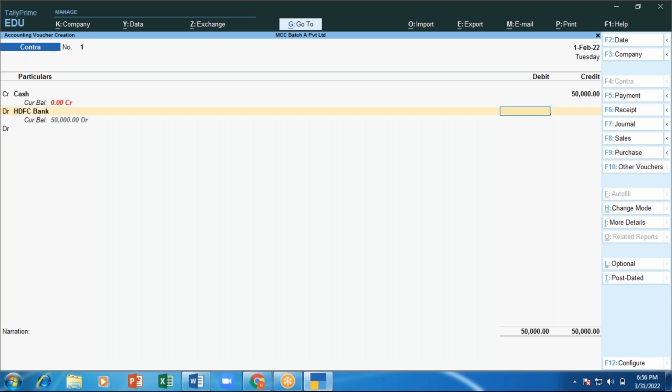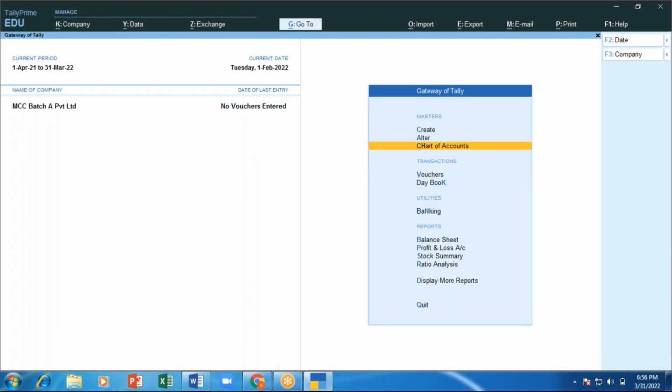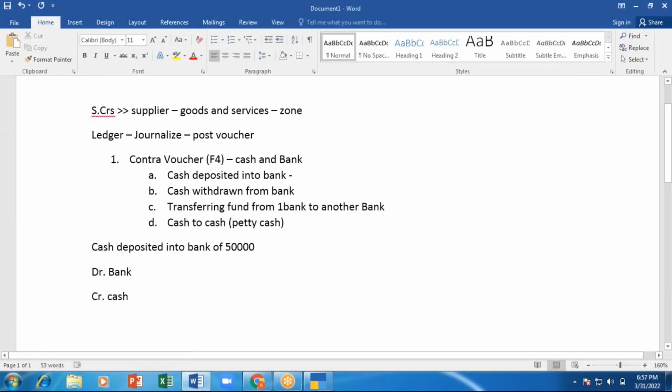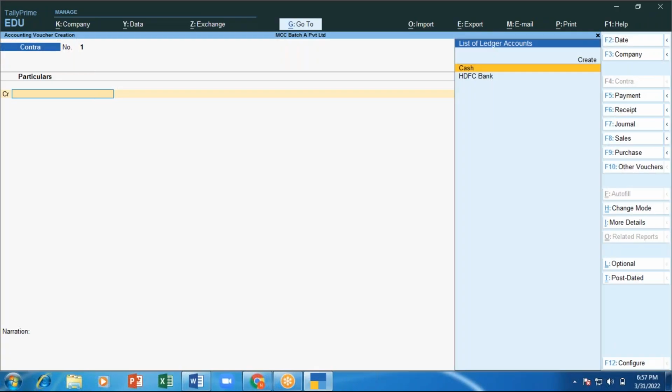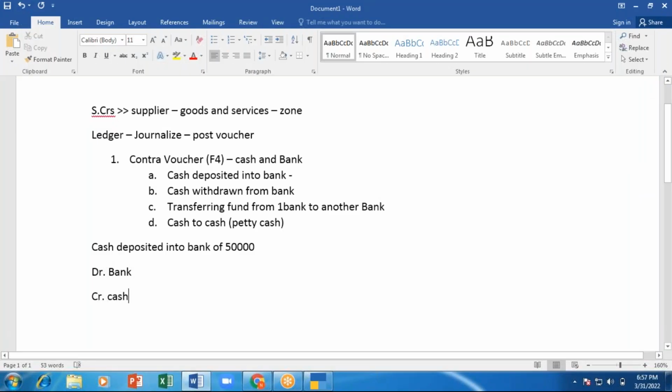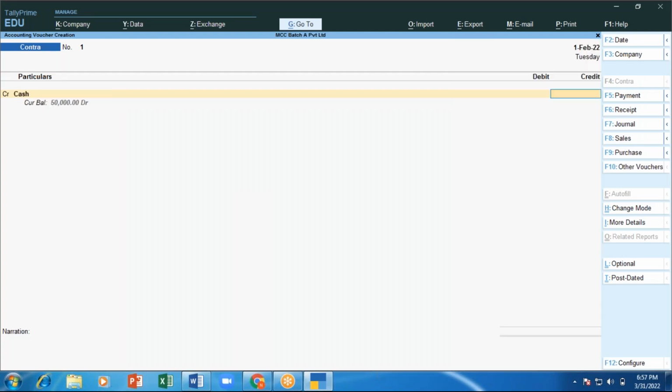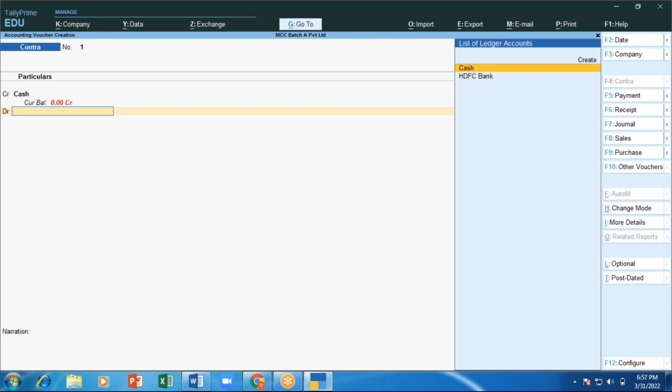Just the transaction. Okay, see what I did is I went to pass a transaction voucher. The transaction we are going to do is cash deposited into bank, 50,000. For that, debit bank, credit cash. So I'm getting the option here as credit cash, 50,000 I'm giving here. Then debit, what I have to select is bank, which I didn't create previously.